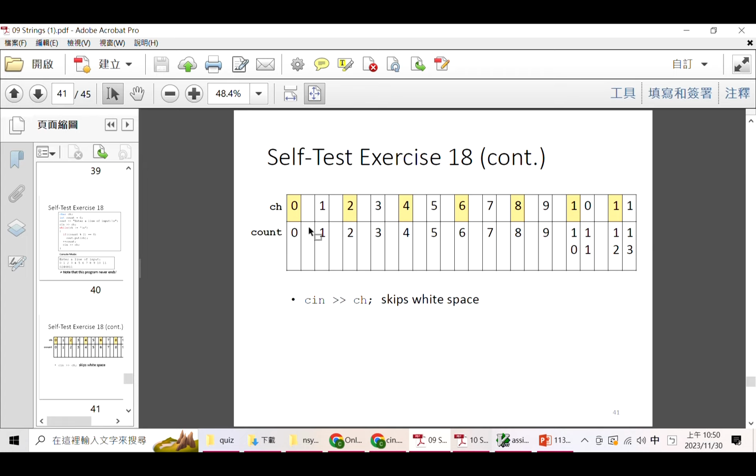And we know that cin double right shift does not read white space. So here space does not have a corresponding count because ch will not be a white space. So here the white space does not have a corresponding count.